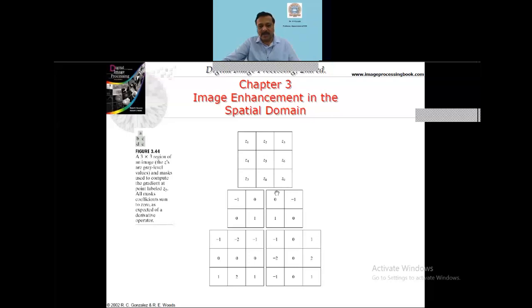Then, by slightly modifying them, another person, Sobel, has given some variations where you could observe that the center pixel is weighed more compared to the other pixels. So 2 here minus 2 here, 1 here minus 1 here. This will give me variation along the x direction, and this will give me variation along the y direction.